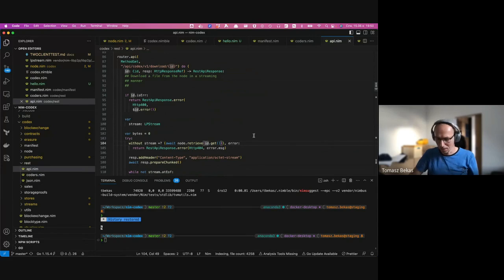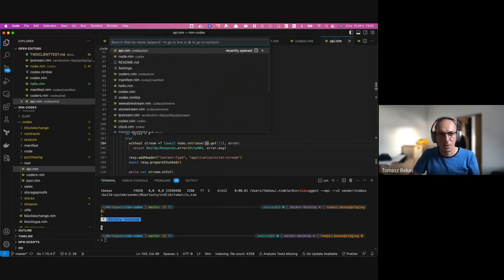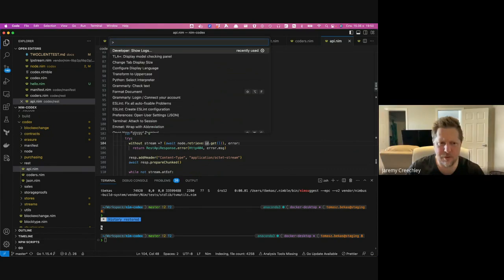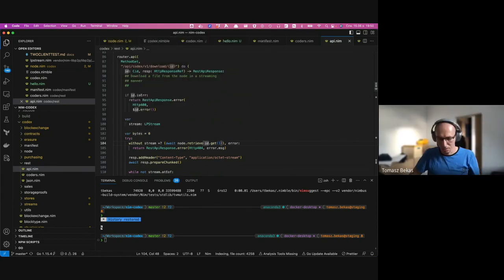If I do command P, will it? I mean, it's supposed to. Sorry, not command. Okay, I forgot the shortcut. I'm not used to using VS Code in my daily job, and I just wanted to get the list of parameters of the method. I think control space maybe. Control space.